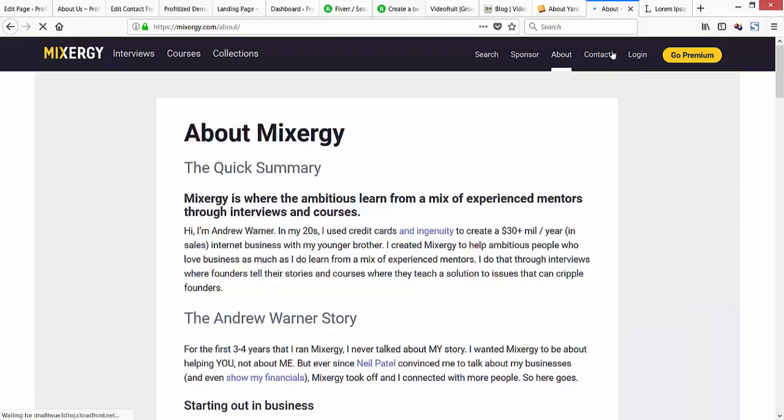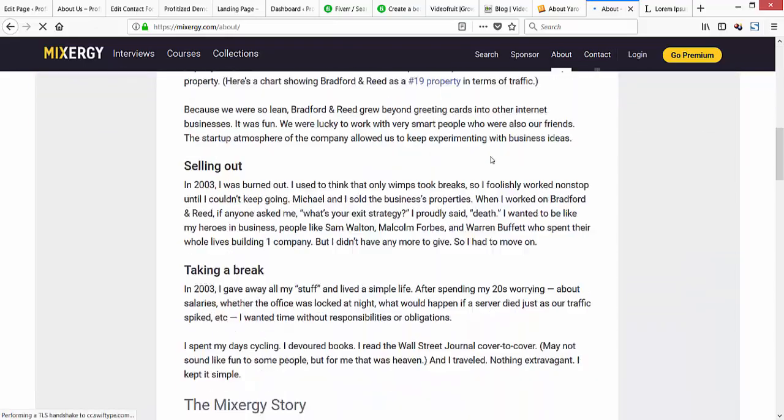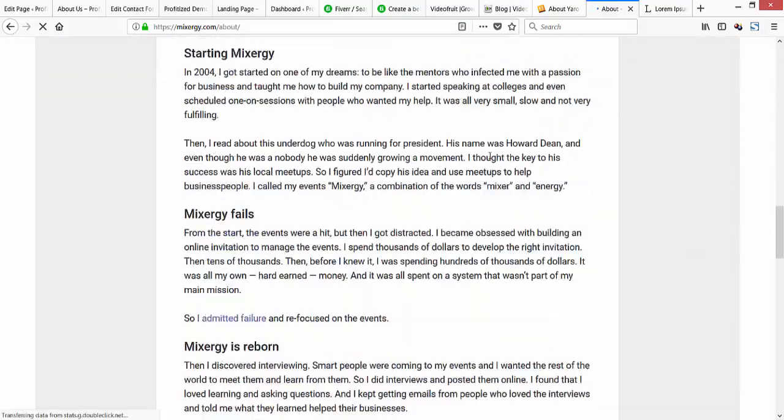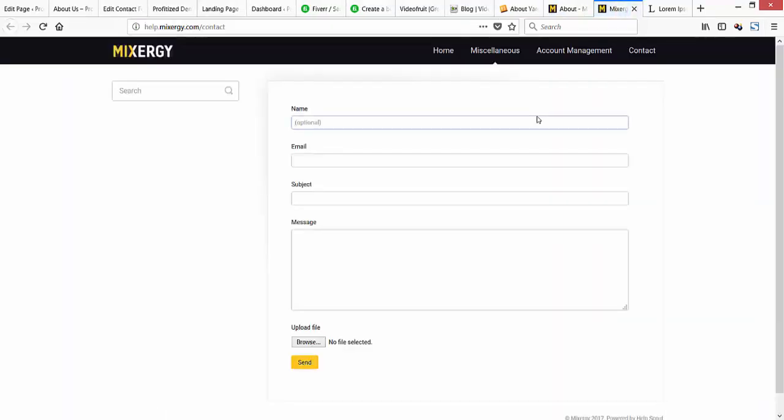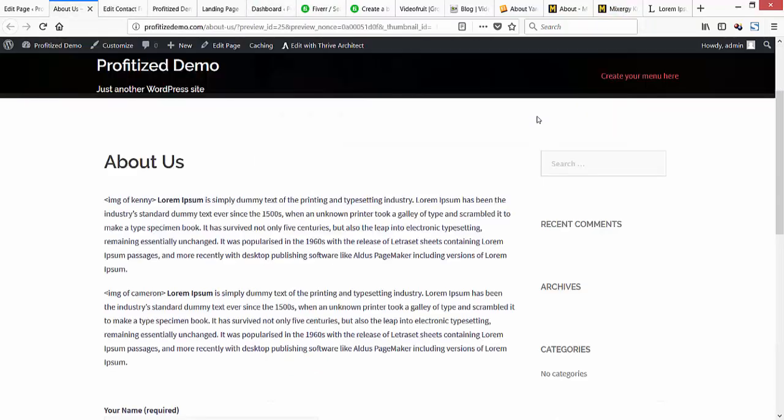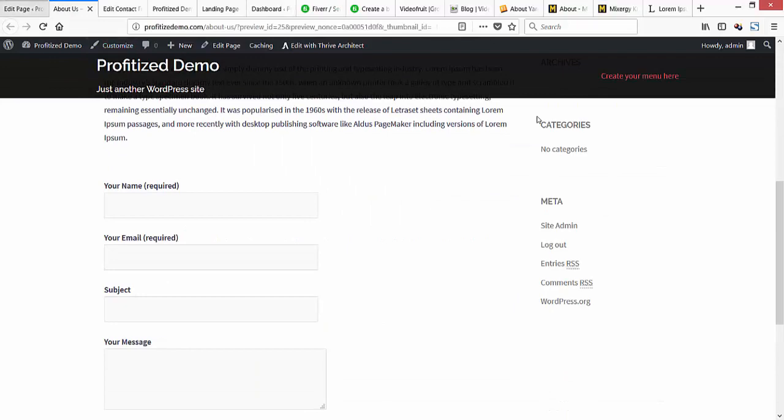Again, separate page from the contact page. Read through this page. It's probably a really good page. How he does it, right? What does this contact page look like? This is what the contact page looks like: name, email, subject, message. That's it, right?